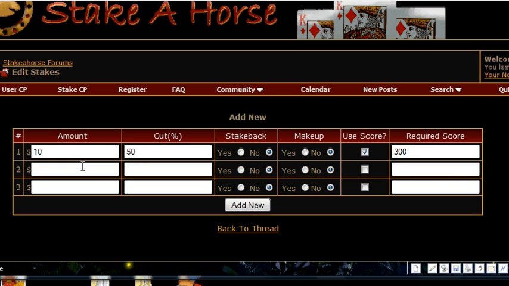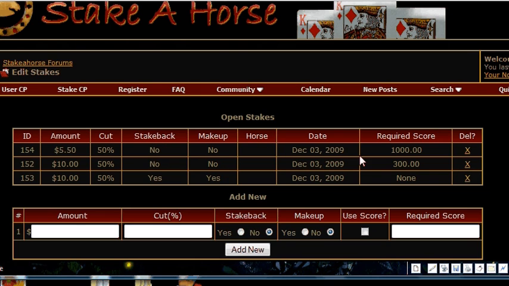Okay, let's fill in all of this info. That looks okay. $10, 50%. We'll select yes on stake back and yes on makeup here, and we won't use score for this one. Put in $5.50. You can also use decimal amounts and put in 50%, and we'll require a score of, we'll be ridiculously demanding, we'll require a score of 1,000. Adding.